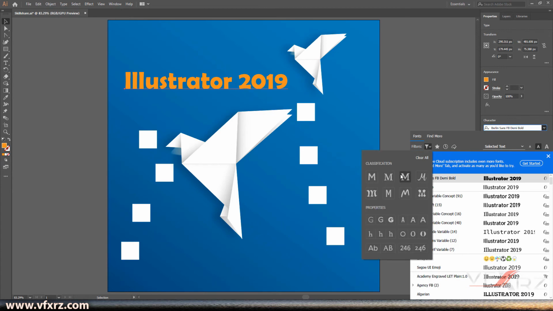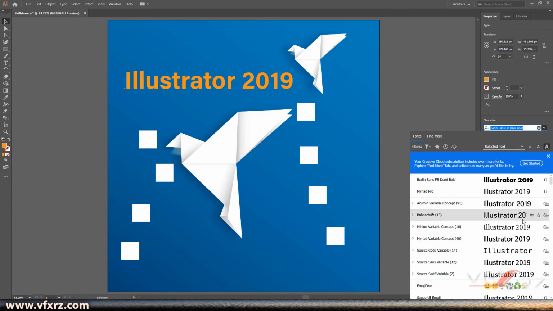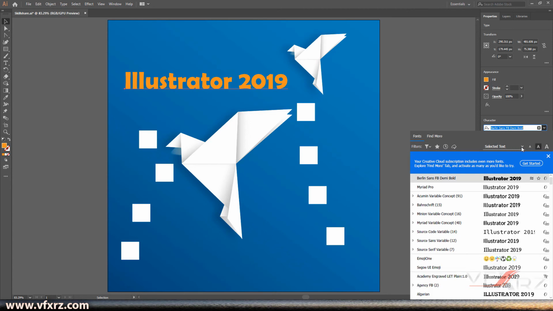And here you have some options. Here you can add a filter with classification or properties, and here you can add some favorite fonts, and here you can show recently added fonts. For example, when I click this, here you can see I add this, and here we have three options that you can see with three sizes here.